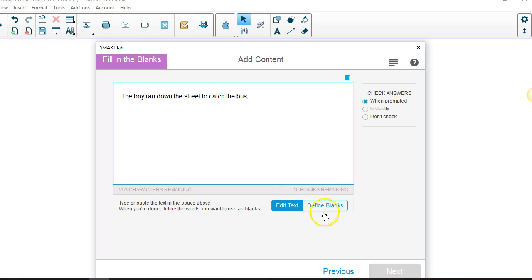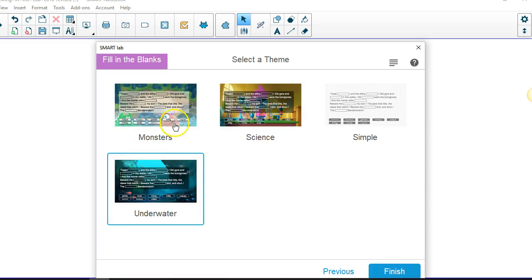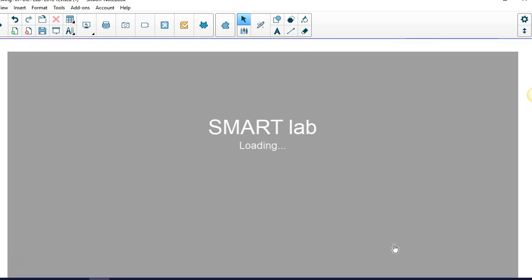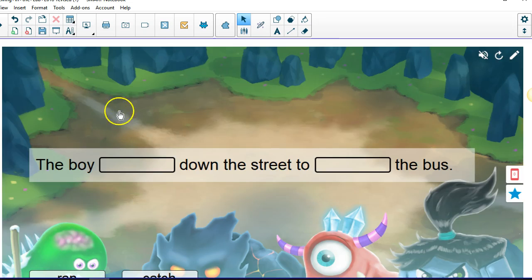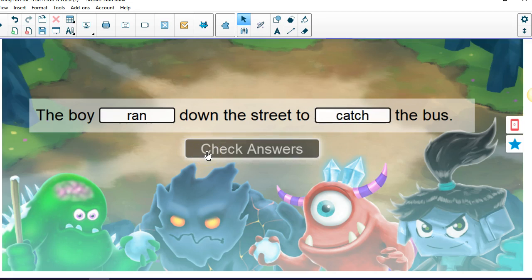And then once you're done with that, I want to define the blanks. I want that and that. Then next, pick my background. And it'll appear. There it appears. Now, obviously, this would be much more difficult if you used other content. It could be vocabulary, it could be historical events, it could be all kinds of different things. It could be morphology practice.